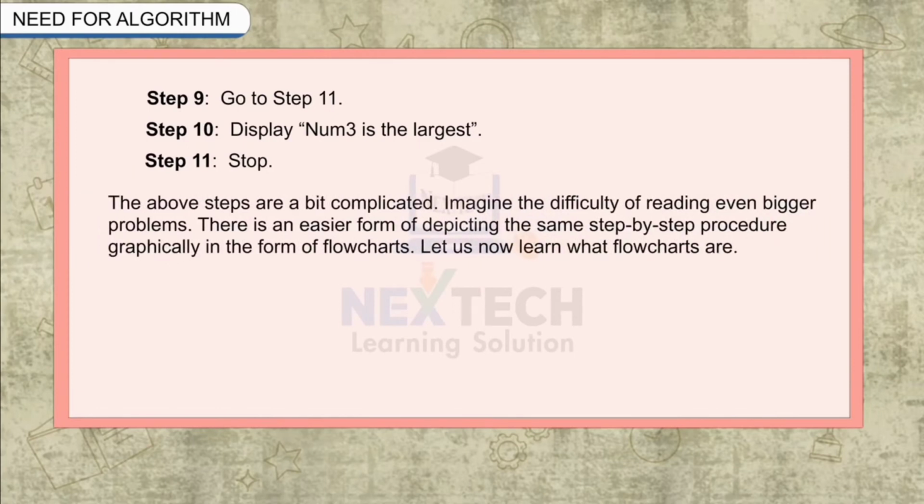The above steps are a bit complicated. Imagine the difficulty of reading even bigger problems. There's an easier way of representing the same step-by-step procedures. This is where flowcharts come into place. So we are going to be looking at the meaning of a flowchart and how flowcharts work.